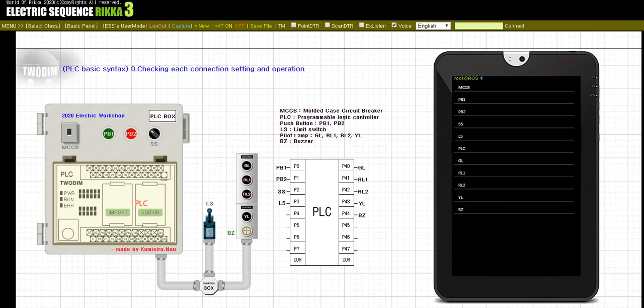This completes the creation of the program ladder for use in the PLC. Now we will enter this program into the PLC and test the entire operation. Check the motion slowly.